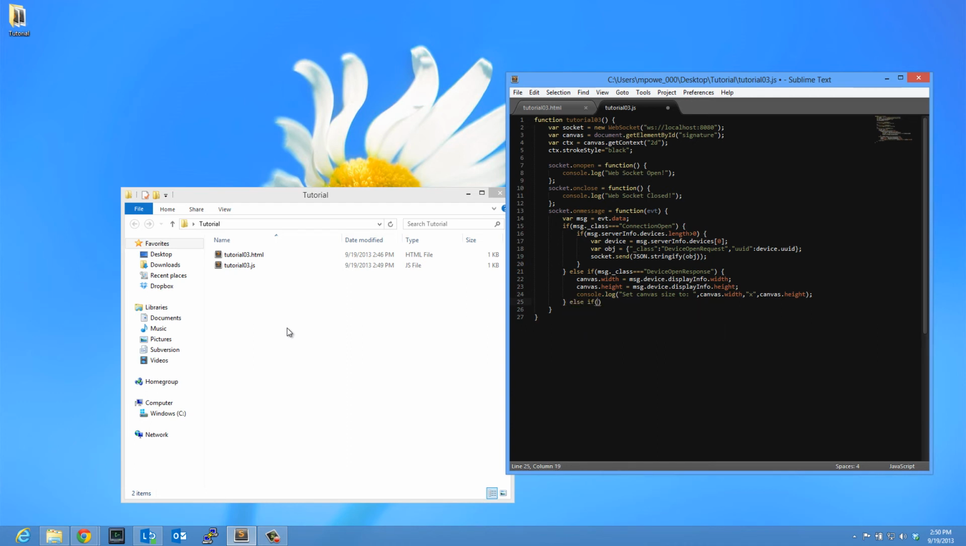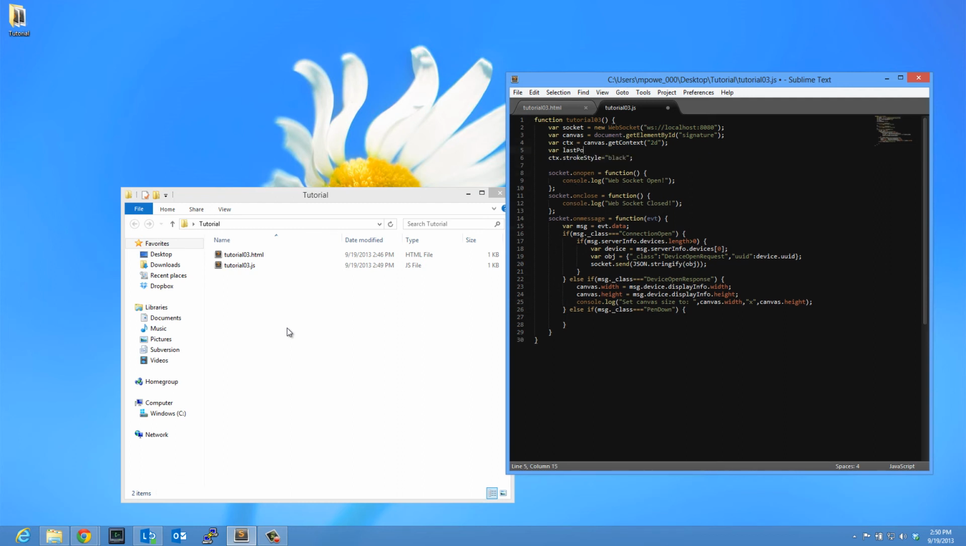Now let's add handlers for our pen events, starting with pen down. Let's add another variable to store the last point we received. When the pen goes down, let's set the last point to that. Now let's add handlers for pen up and pen move.